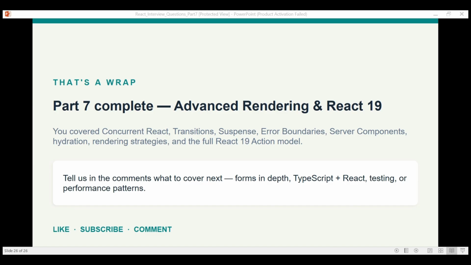So this is the last slide. So that's a wrap for video 7. You now have solid answers for concurrent React, transitions, Suspense, error boundaries, server components, hydration, rendering strategies, and the React 19 action model.